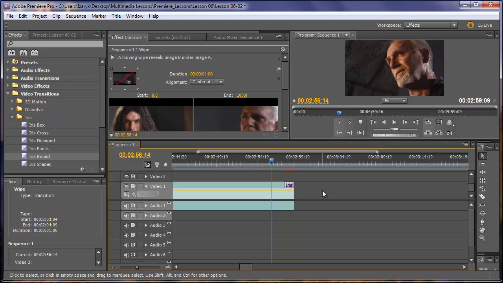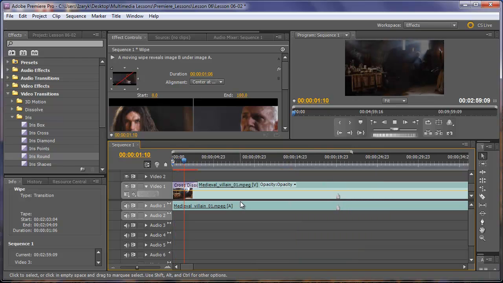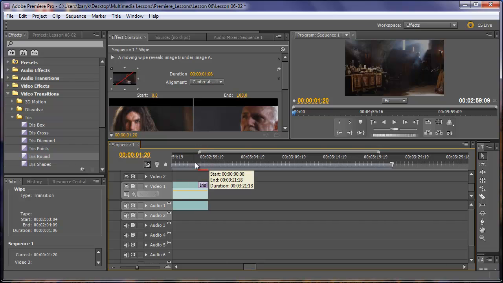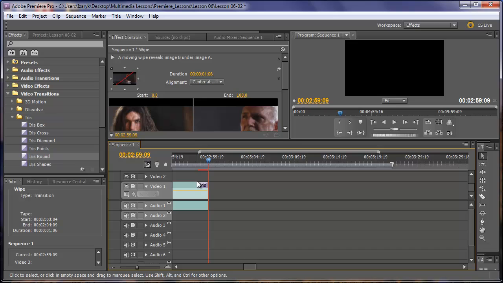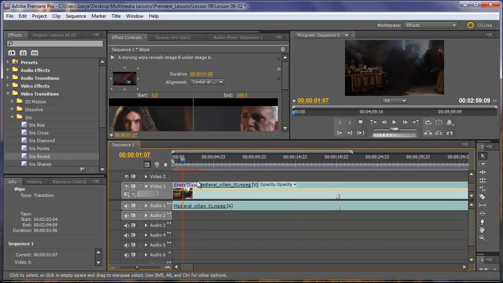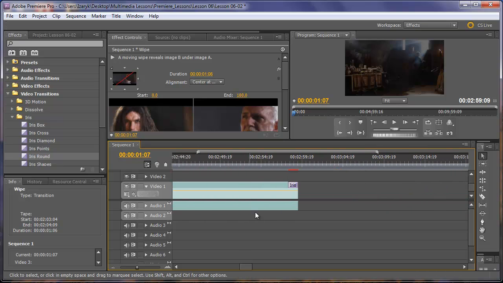Let's pull that. Let's see what that looks like. So I hit the space bar. All right. So, whoops. We will zoom out and slide over. And you'll notice it just basically creates a circle and fades out from there.